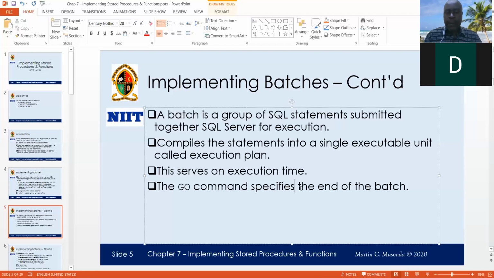Lastly, when you create a batch, you should always end with the keyword GO. It's there to mark the end of a batch.